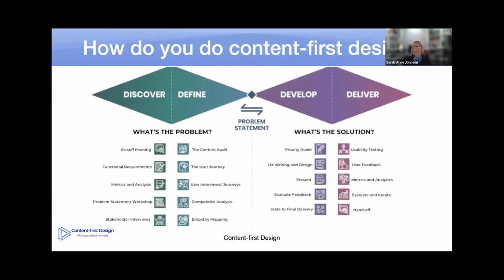And collaboration is key, especially at this point. I think designers and content strategists should work together all through this, but if they can't, at least have them involved in a review of what's under the define results and sit through the priority guide and work together on the UX writing and design, because you want to both be in sync with what that conversation is that you're having with the user. And if you don't have that collaboration, it's not going to work.